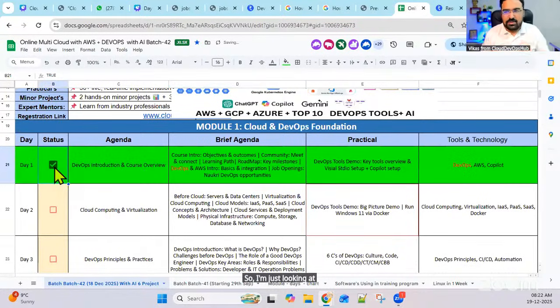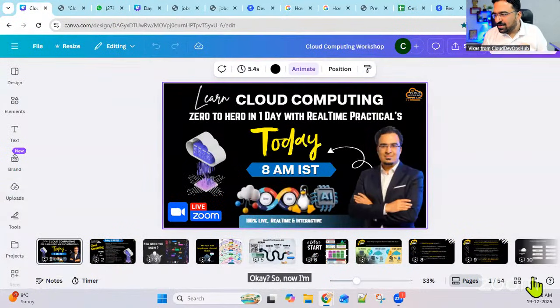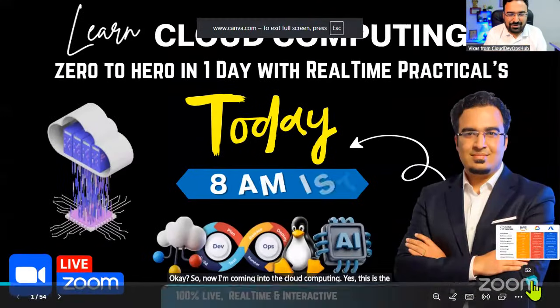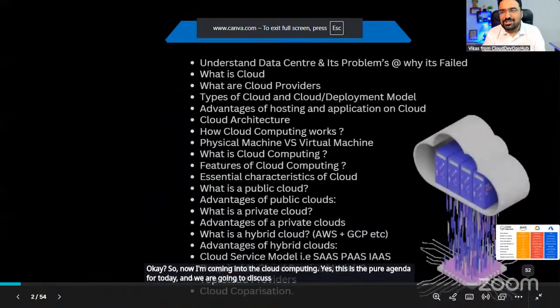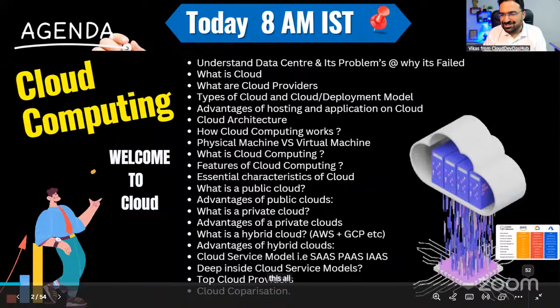Now, our agenda: cloud computing. Okay, chalo, now I'm coming to cloud computing. Yes, this is the pure agenda for today, and we are going to discuss all these things in today's session. Sir, it looks like too much. It's okay, if you want to learn, you have to study. Okay, that's all I wanted to say. Cool. Now I'm coming here.